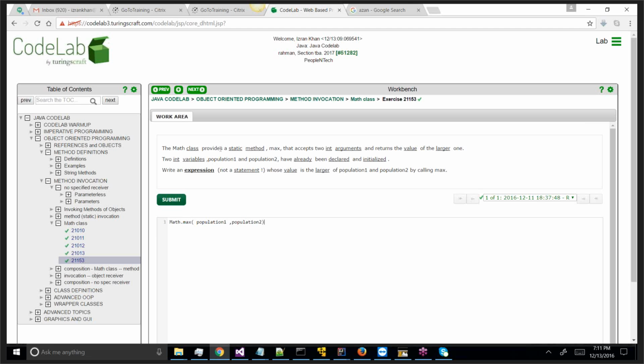The Math class provides a static method max that accepts two integer arguments and returns the value of the larger one. Two integer variables population1 and population2 have been declared and initialized. Write an expression, not a statement, whose value is the larger of population1 and population2 by calling max. So max is a built-in function which takes two arguments and returns whichever is maximum.